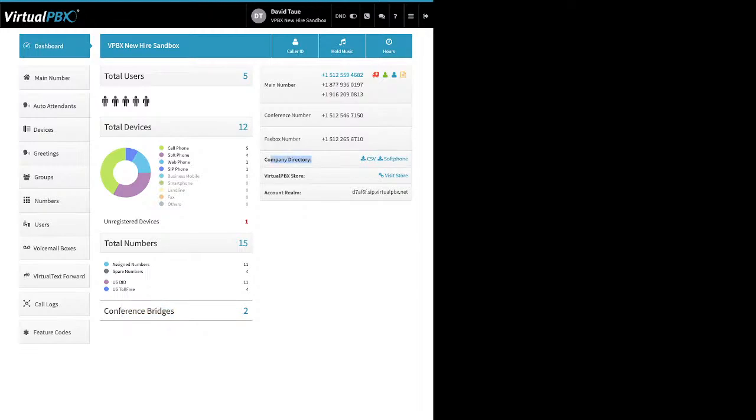Right, down here, I have the company directory. There's two options, a CSV file and a soft phone file. They're both technically CSV files. The CSV is strictly to print out, right? So that way it will have your staff members' names, their extension numbers, their email addresses, and their primary devices, right? So if you want a copy of your directory printed out, that allows you to do so.